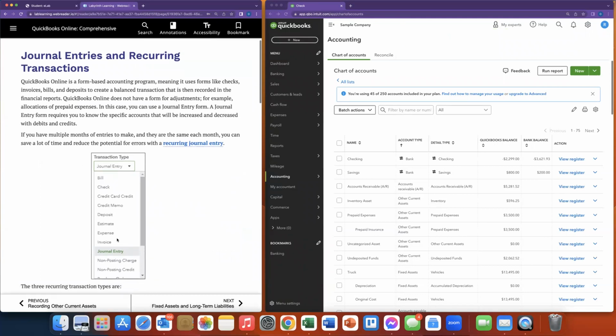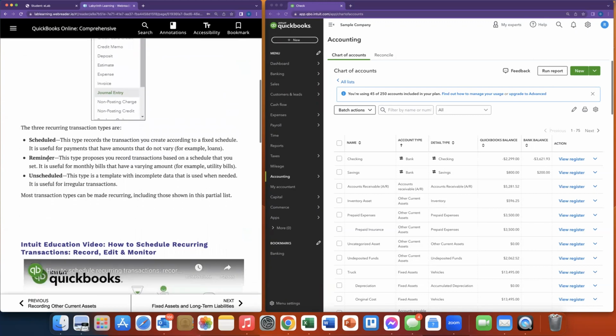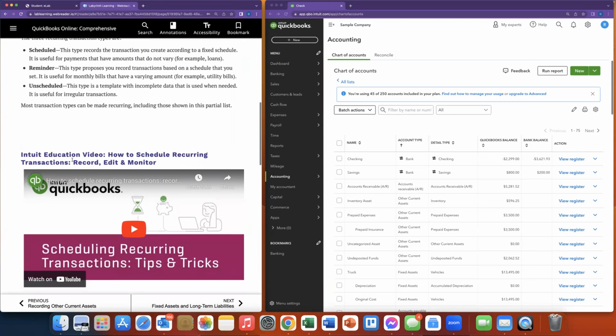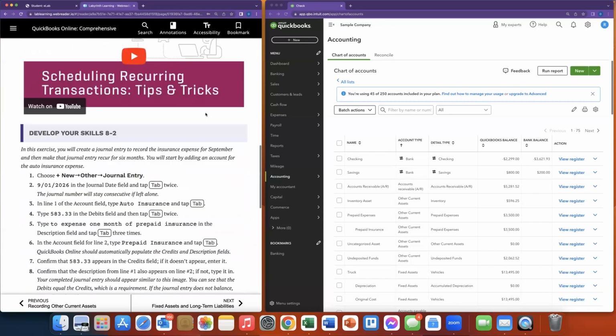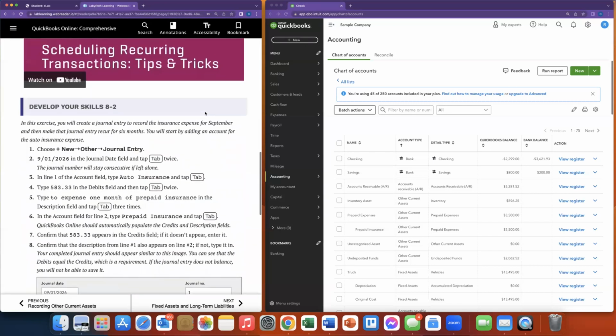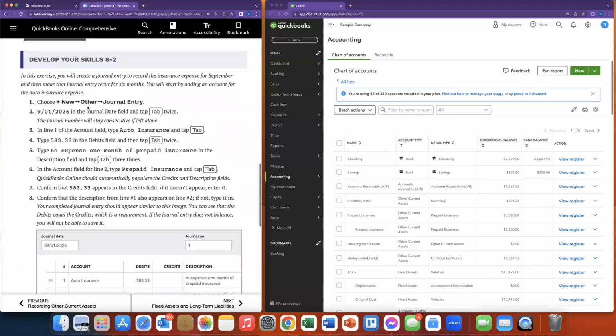Journal entries and recurring transactions. So you have scheduled, you have reminder, and you have unscheduled. They are all useful tools to make your life a little bit easier, so you don't have to deal with paper that much. You don't have to go into your folder every month and see, okay, what do I have to do today? Now you actually set it up as a reminder or a scheduled transaction already, and it will automatically be done. Watch the video, and then we're going to go into Develop Your Skills 8-2.